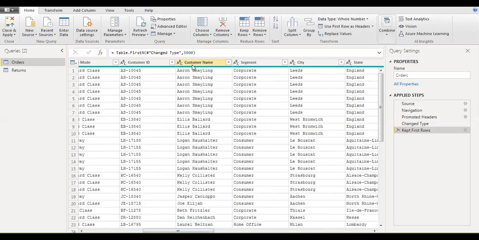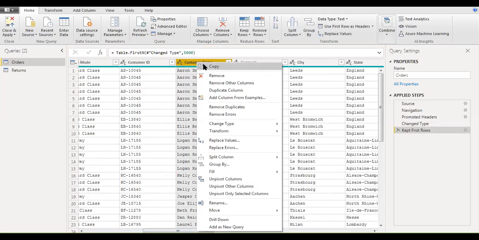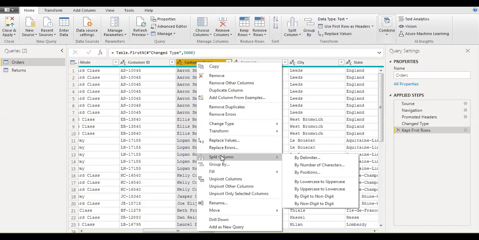So I have the customer's name. Let's say I want to split the customer's first name and last name. I have to do the transformation on the same column. So I'll just right click on this and go to the option Split Column. I have a delimiter, which is a space between the first name and the last name.